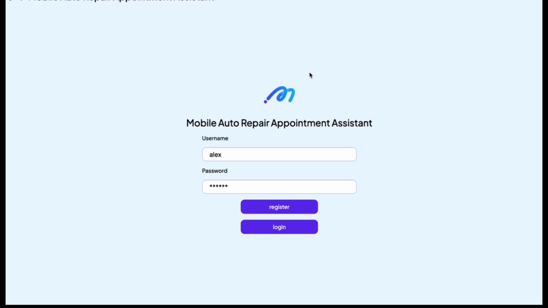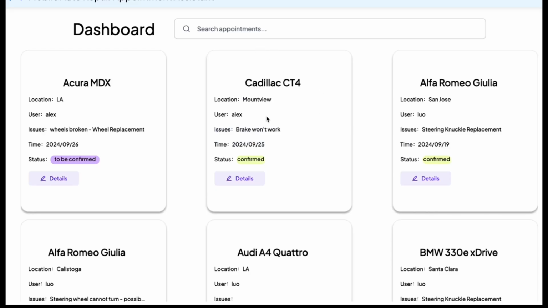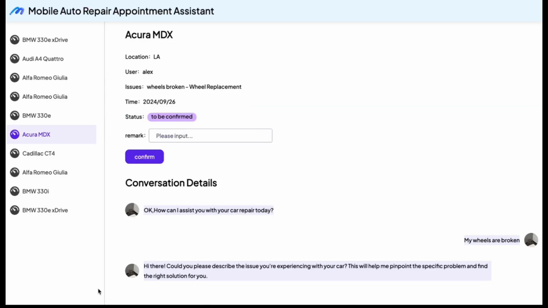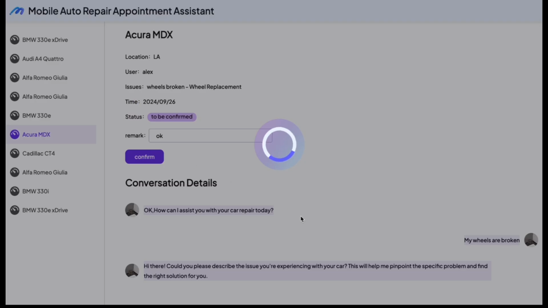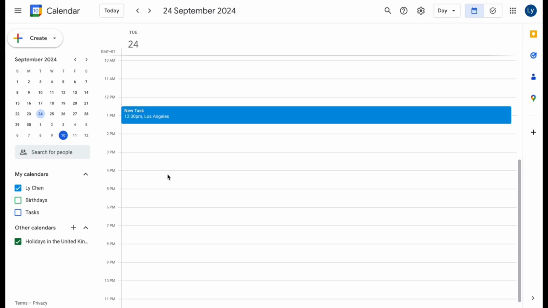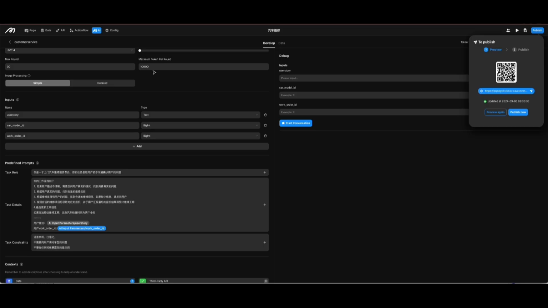And now we log in as a staff member to see what it's like in the dashboard. You can see here my ticket has already been created. You can see the details and also the previous conversation with the AI. The remark here will help the agent schedule the task in the staff's calendar. You can add the specific time you want. Here I just type in OK, and now it has created a task in my calendar.